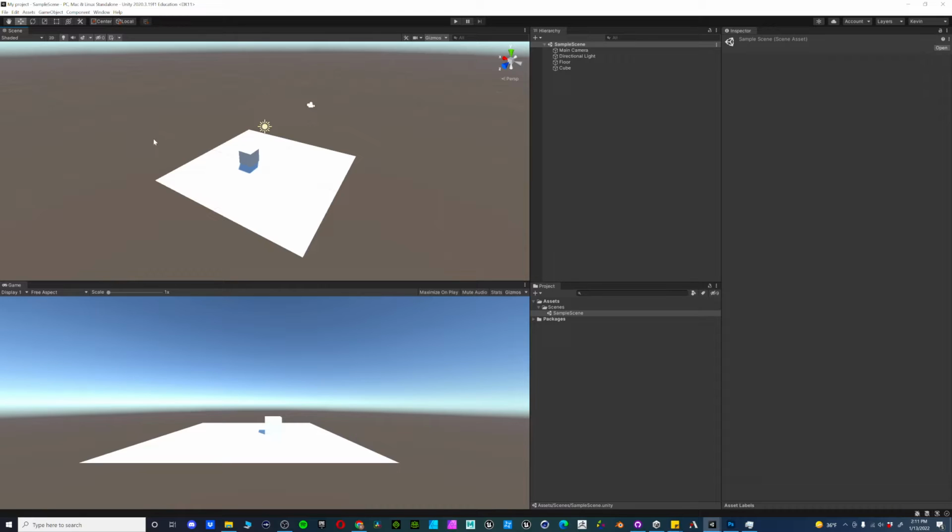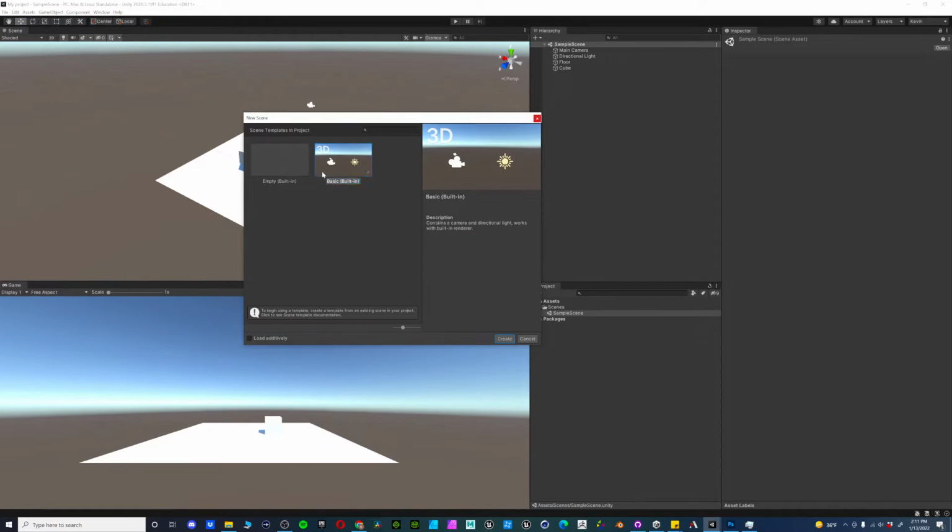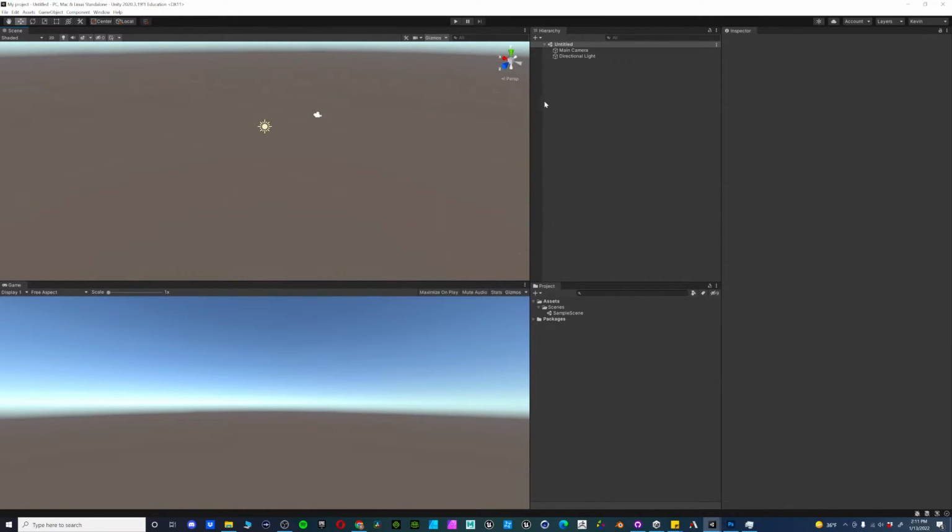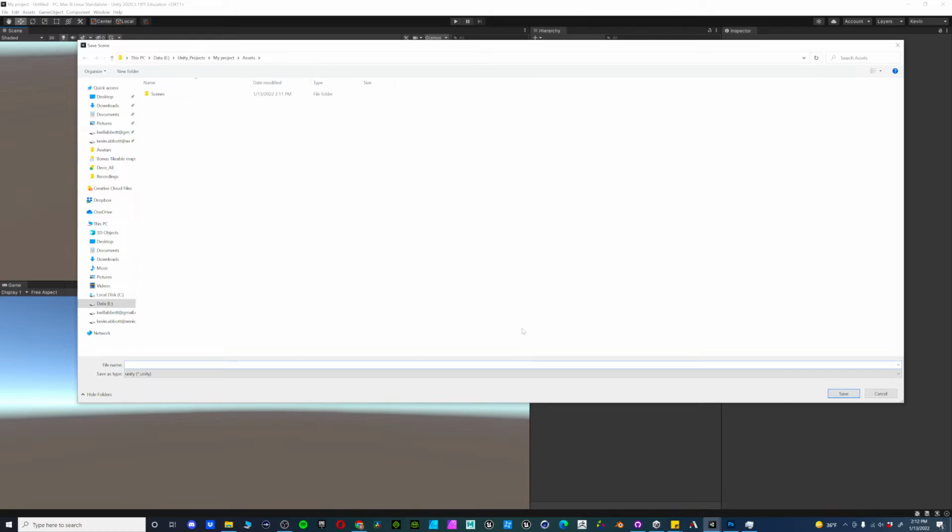If I were to exit this scene or open a different scene, it would probably ask me if I wanted to save. If I want to make a new scene, I can go to File, New Scene, and it will ask me what type, and a basic built-in is fine, and I'll click Create. I've made it, but it isn't saved yet. You'll notice that nothing new has saved down here. So the first thing I'm going to do is Save As, and I'm going to call it maybe just My New Scene.